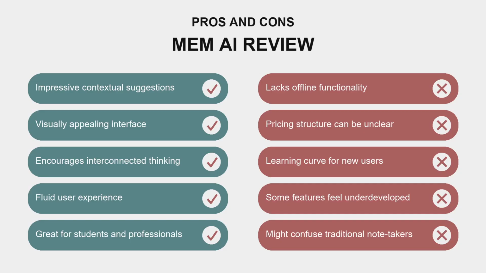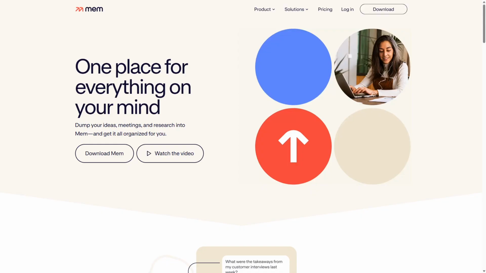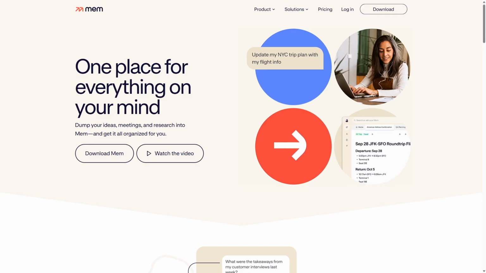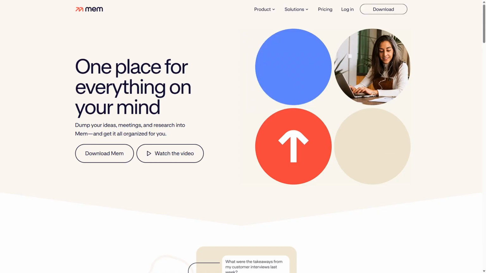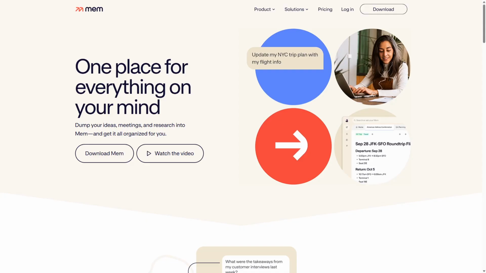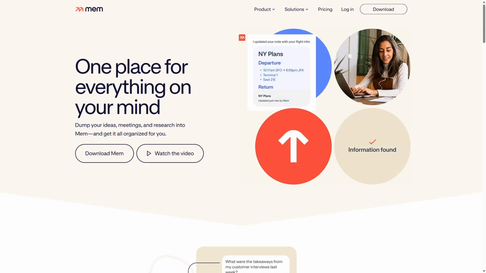In conclusion, Mem AI is worth considering if you're looking for a unique approach to note-taking that emphasizes connections between ideas. However, if you need something simple and straightforward, you might want to explore other options. Overall, it shows promise, but it's not without its limitations.